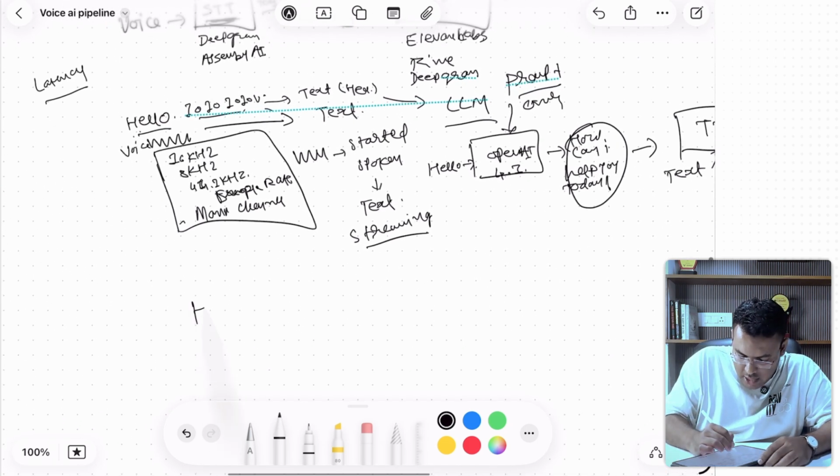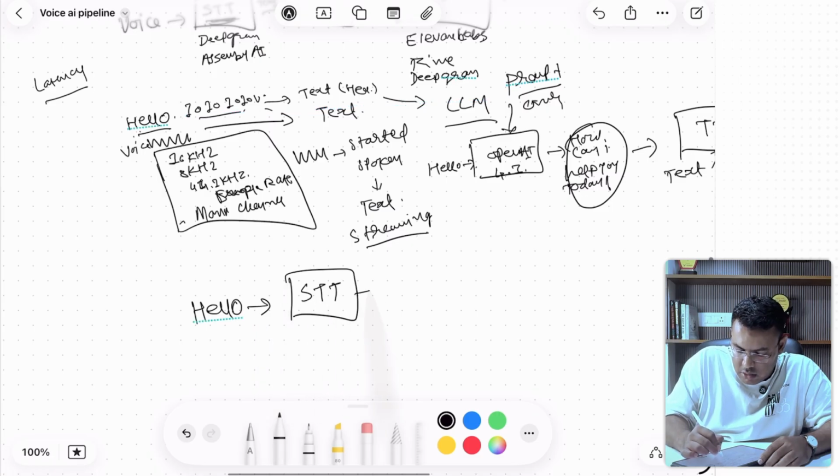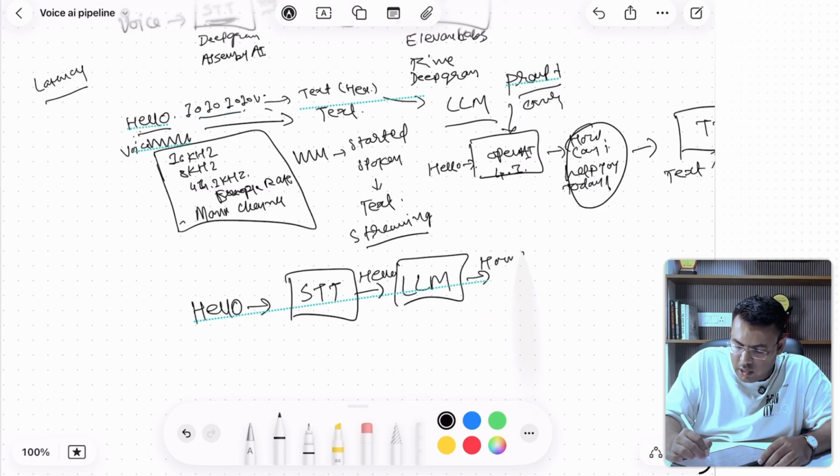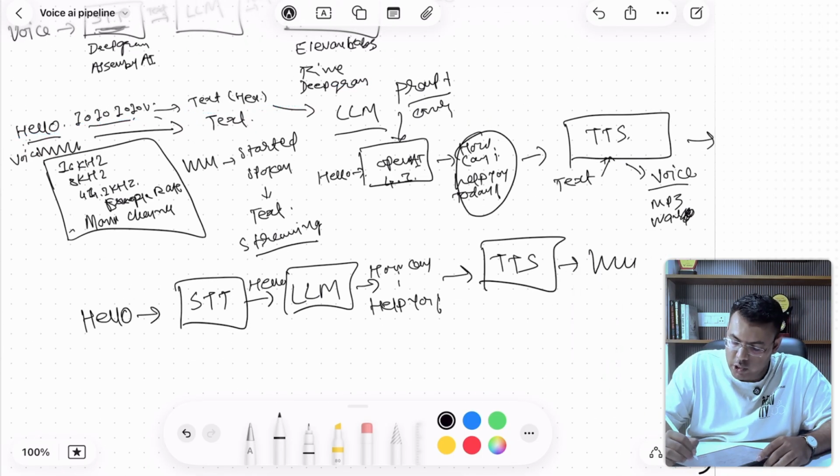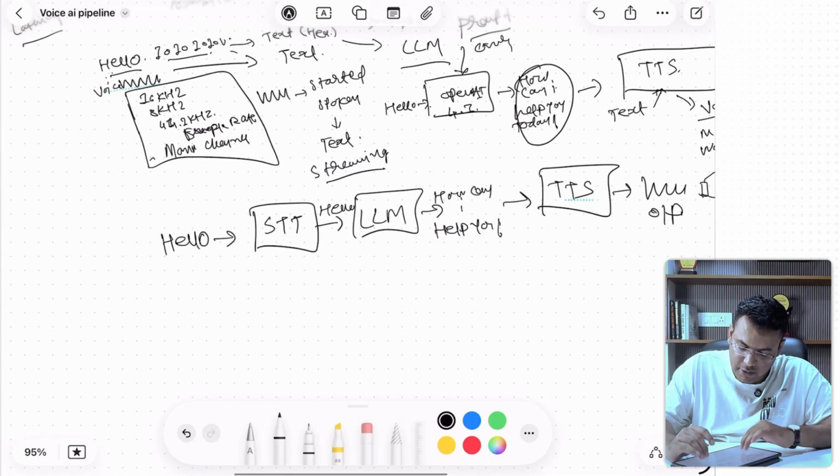So what happens? I said hello. It went through speech to text. Then it went to the LLM. The LLM took the input as hello. It responded, How can I help you? And then it went to text to speech. And then again there is a voice modulation, a voice output that came in, which a human can hear. It's a speaker basically, right? So that's the basic pipeline.